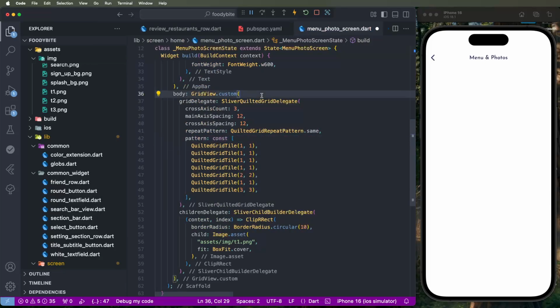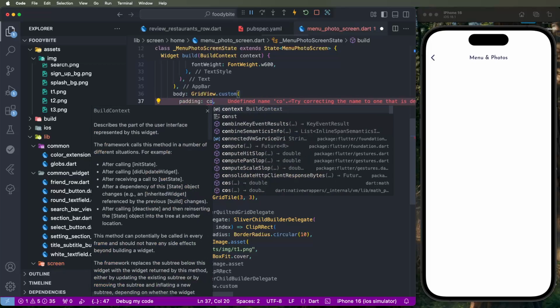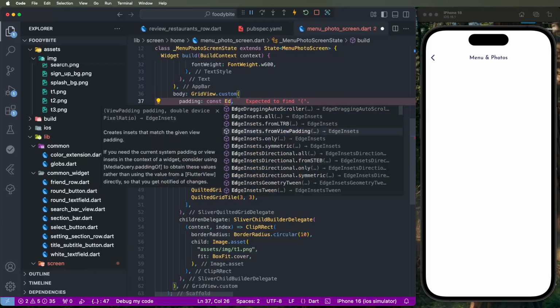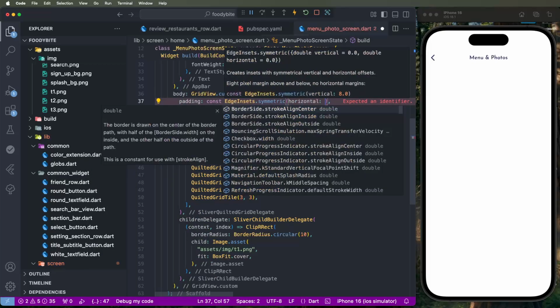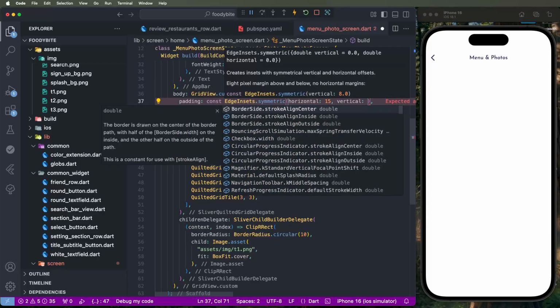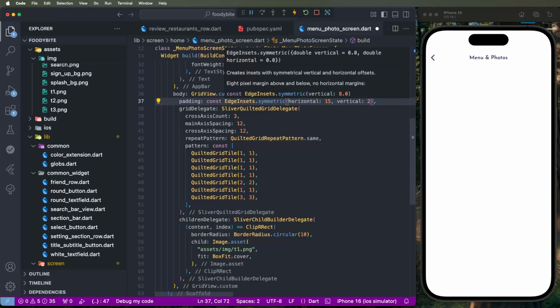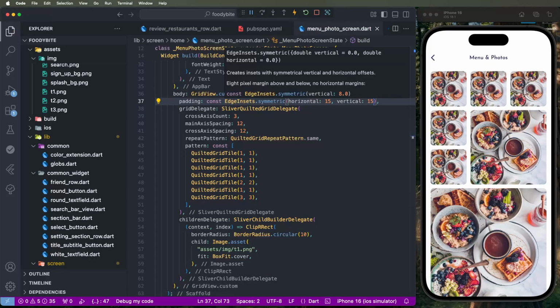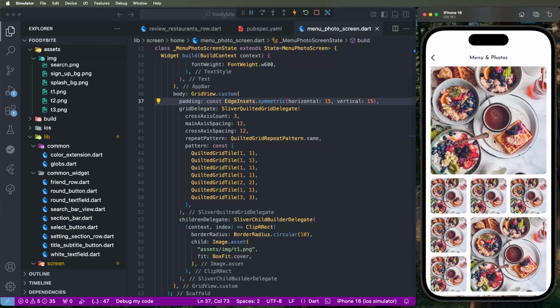And the most important part, we need to give the padding, const EdgeInsets.symmetric. For horizontal we give 15, and for vertical we also give 15. Set the padding and save here, and it looks similar to the UI, making it easy.